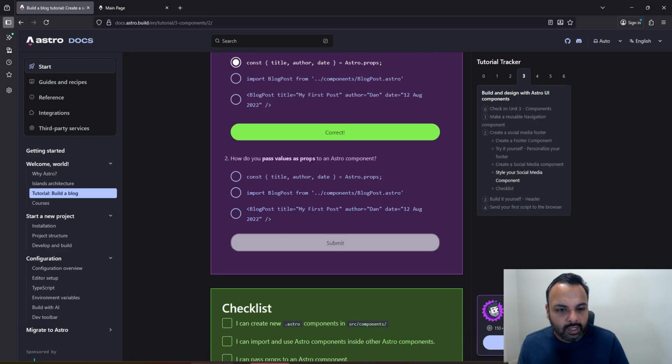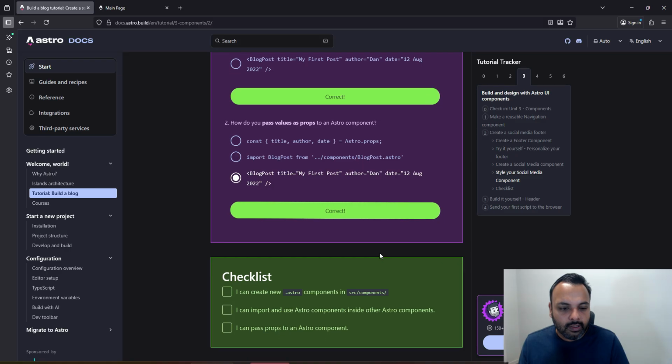How do you pass values as props to an Astro component? So to pass value, very similar to React style approach. So wherever you use the component, you will just pass it as attributes. Let's check that. Yeah, good.